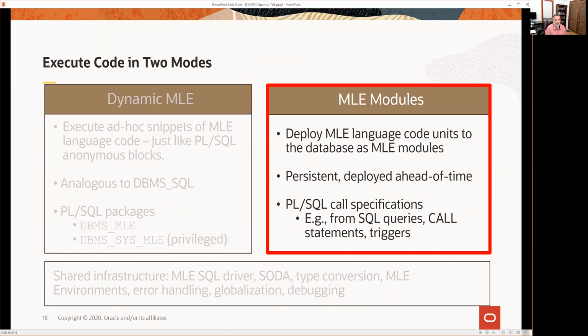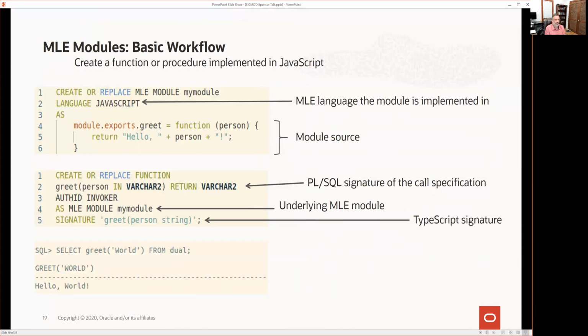MLE also allows you to load code as modules deployed ahead of time in a persistent way. And you have to, in that case, provide a PL/SQL call specification to allow it to be invoked from, for example, a SQL query, a PL/SQL call statement, or from triggers. And that works in an analogous way to the way you create any other language you've seen in the database. Now we support JavaScript as an option, and any MLE language can appear here. And then you provide the body of the module, and then the PL/SQL call spec, and you get what you expect. So you can call this from a SQL query.